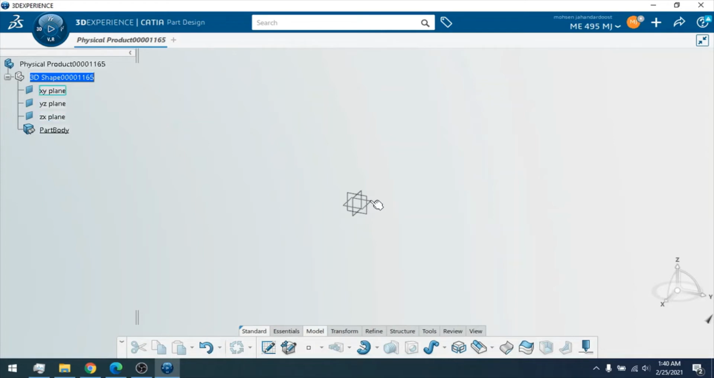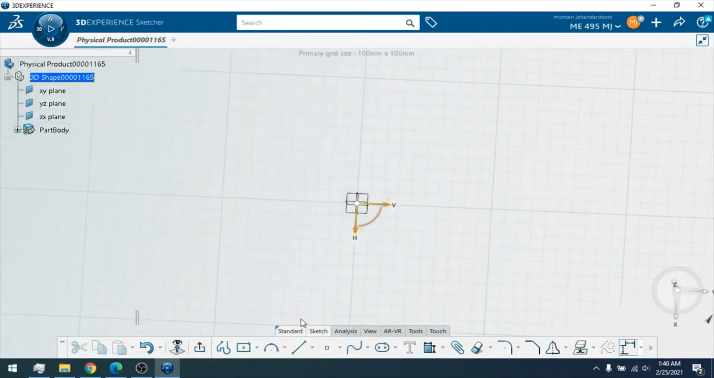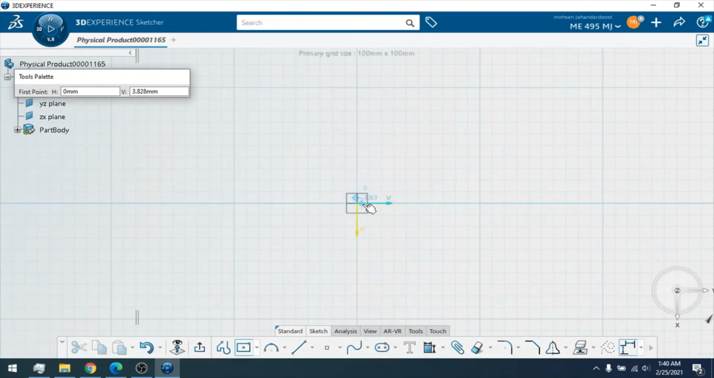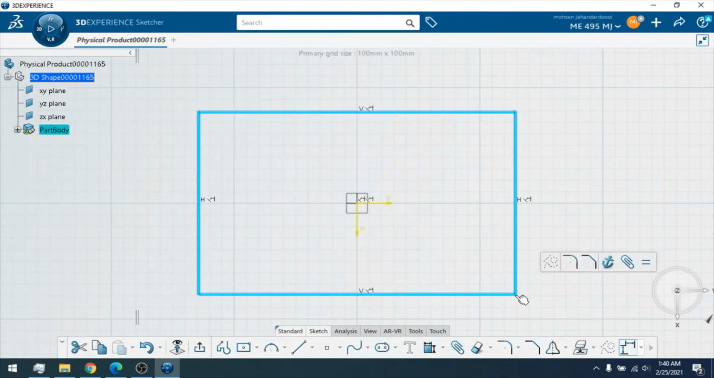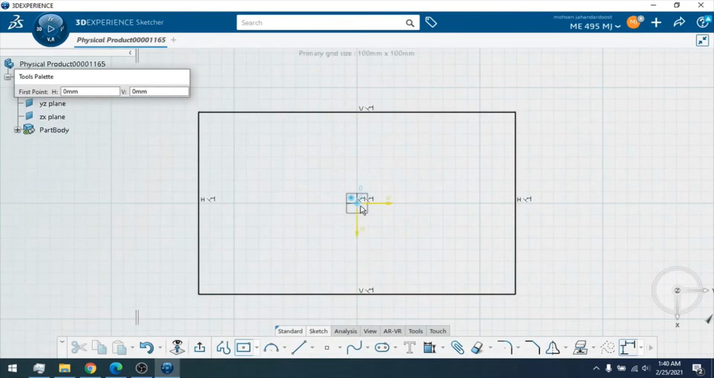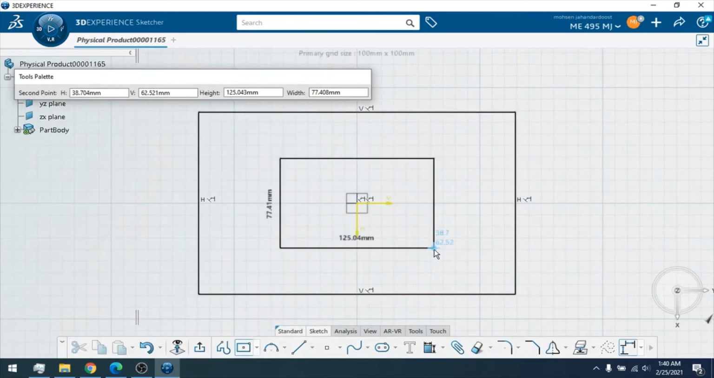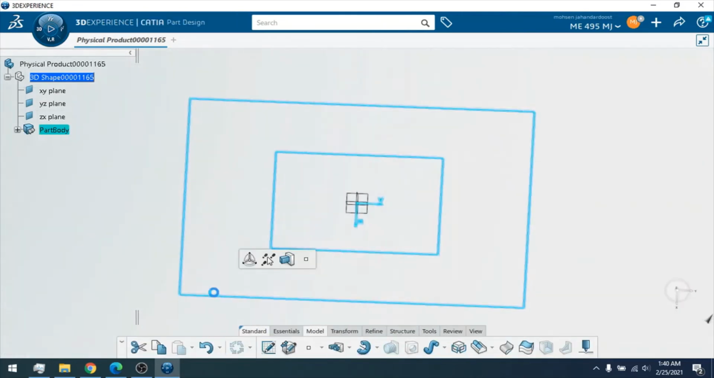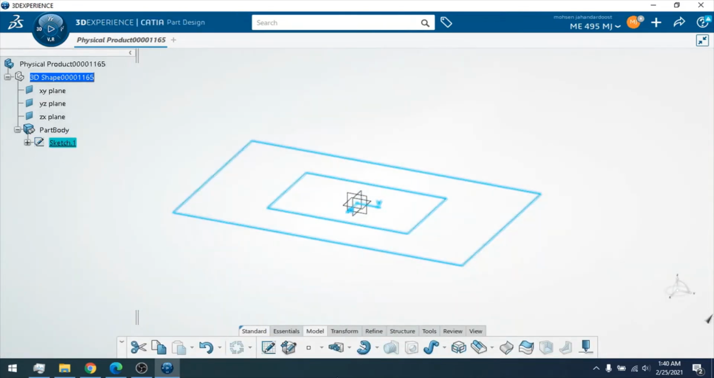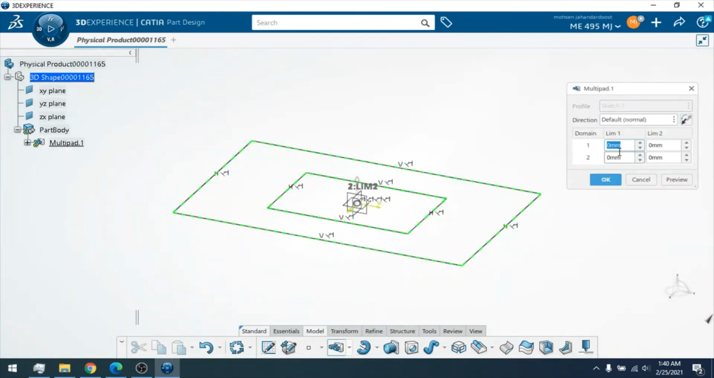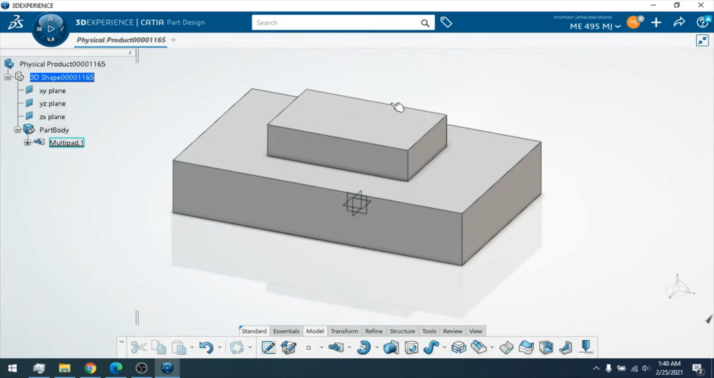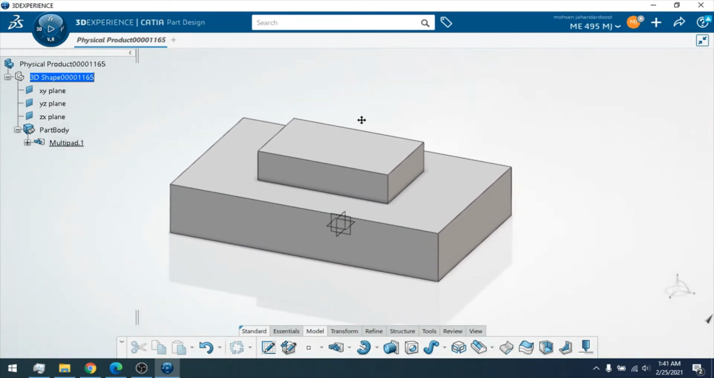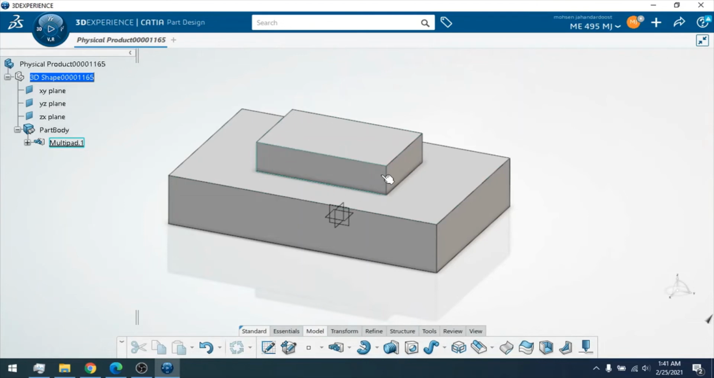Okay, so let me create some base for my work. So I select, okay, so let's say that this is the profile, and then I select the multipad and I put 80 for the first one and 50 for the second one. Okay, so let's say that this is my base. This is the base of my part, and I want to create the shell for this object.